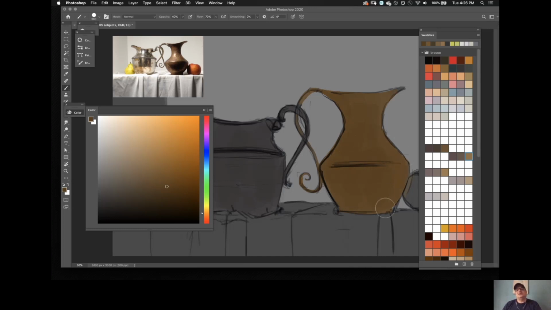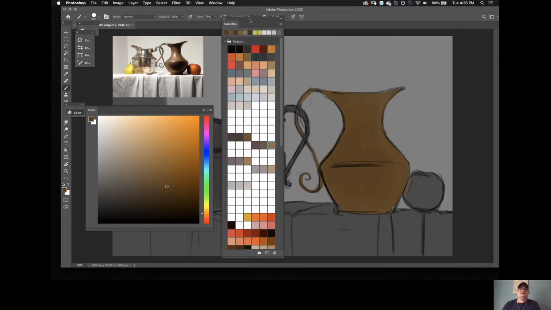In real life, when you're drawing from a still life, you can't do that. That's one thing you just cannot get around. No matter if you're doing digital art or not, you have to use your brain and try to pick the color as best you can.